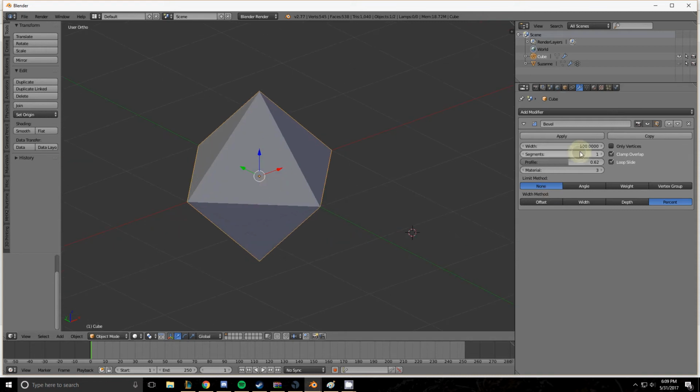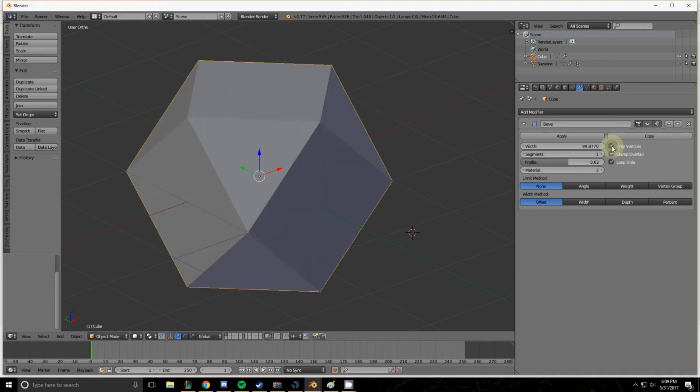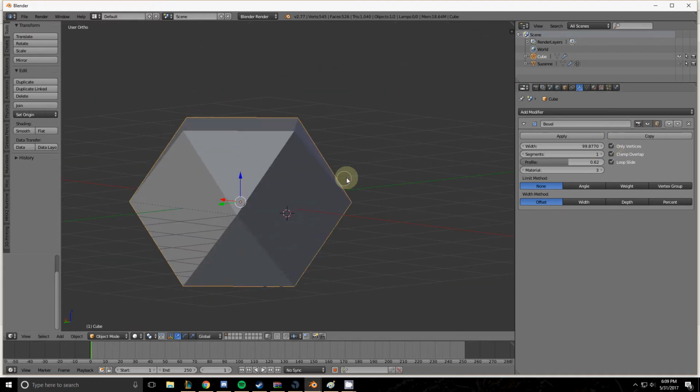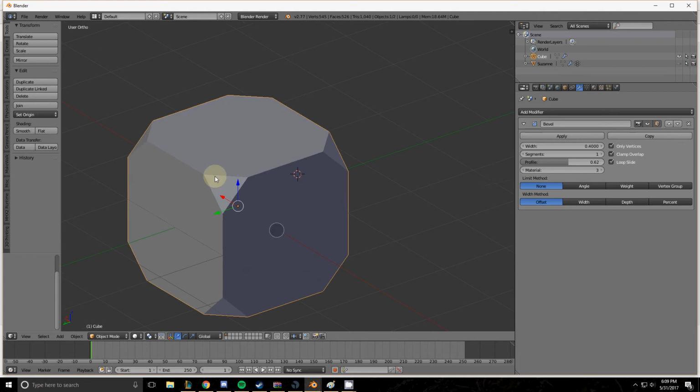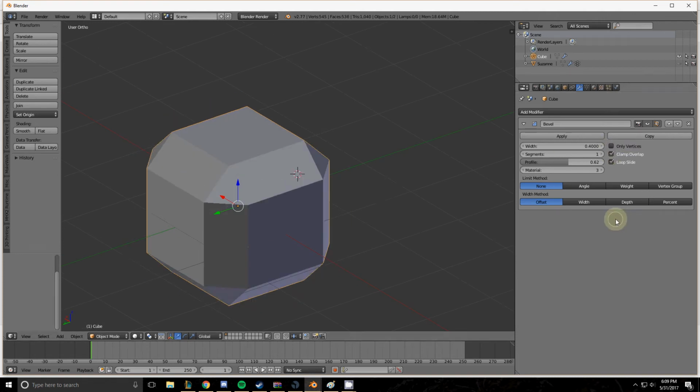Same thing with vertices only, as it's self-explanatory. You can see the only vertices. It's only going to clamp the verts instead of clamping the edges now. So let's turn this down a little bit so you can see what I mean. 10 is going to be too big still, 0.4. So now we're just knocking the corners off of it instead of knocking the edges off of it.